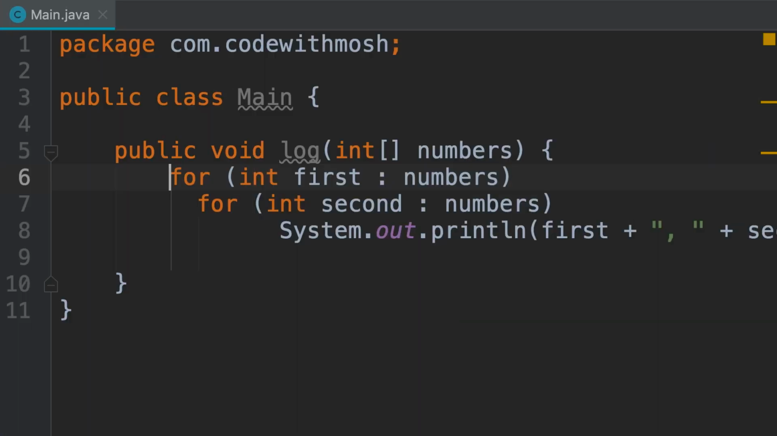In the last video, you learned that simple loops run in linear time, or O of n. But here we have nested loops. This is the algorithm that we use for printing all combinations of items in an array. So what is the runtime complexity here?